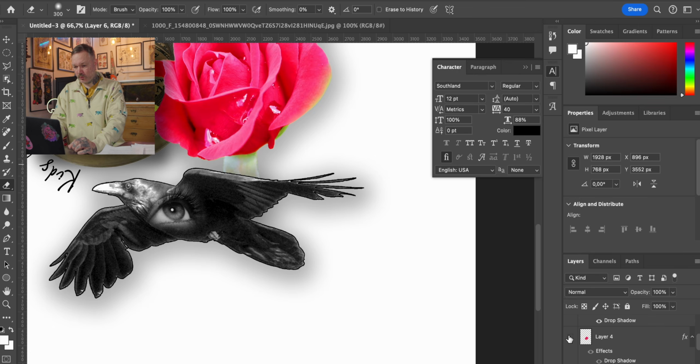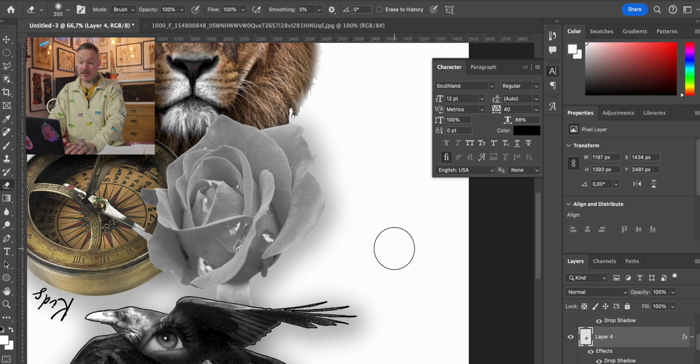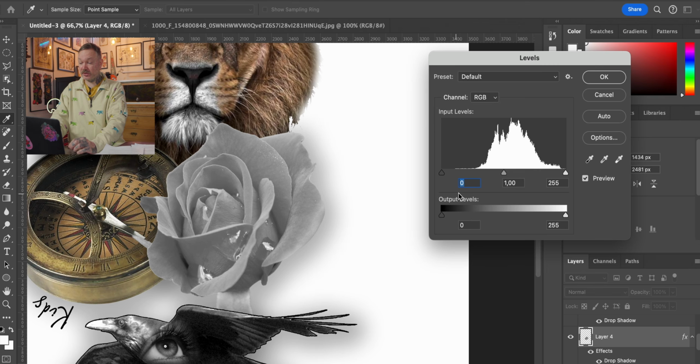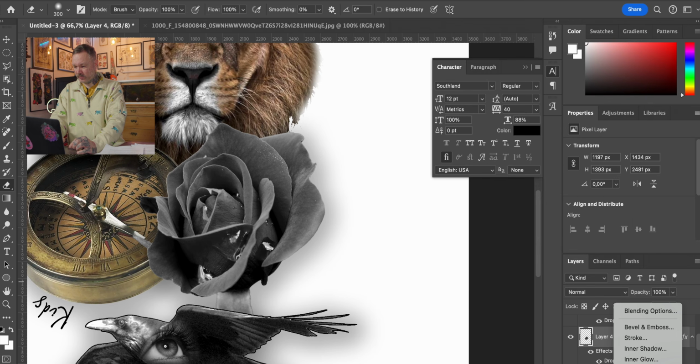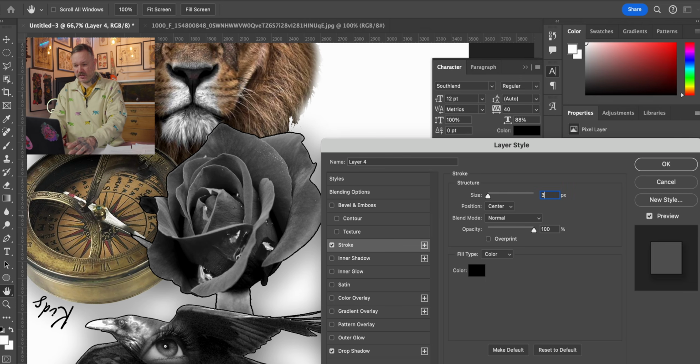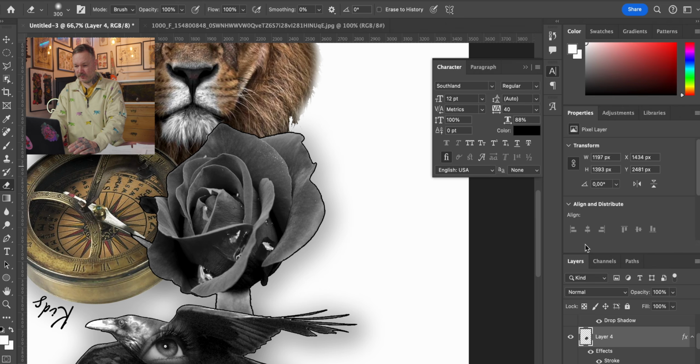Now let's go to the rose, Command Shift U, and you see it's very light, so I would like to make it darker, because the stencil would be really light. Let's say here, and again let's put a line around it, effects, stroke, 3 pixels, beautiful.